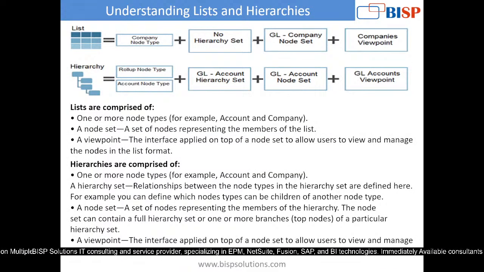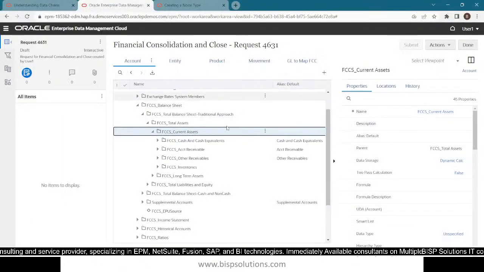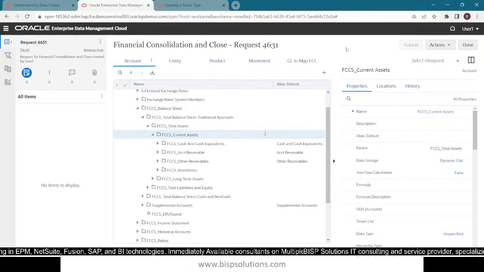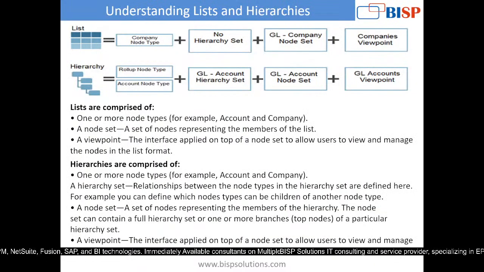So in EDMCS we can manage both types of metadata. Either it can be of this type or it can have hierarchy. And for hierarchy, you know that whatever comes in the child will roll up to the parent. If we have set the data source property, again it is more of a pro-level thing. So for the sake of making it an introductory class, I'm not going deep into it. Okay, so what is a hierarchy set?